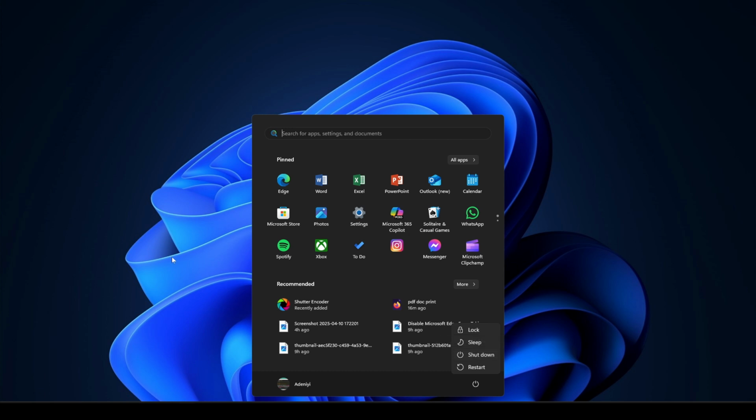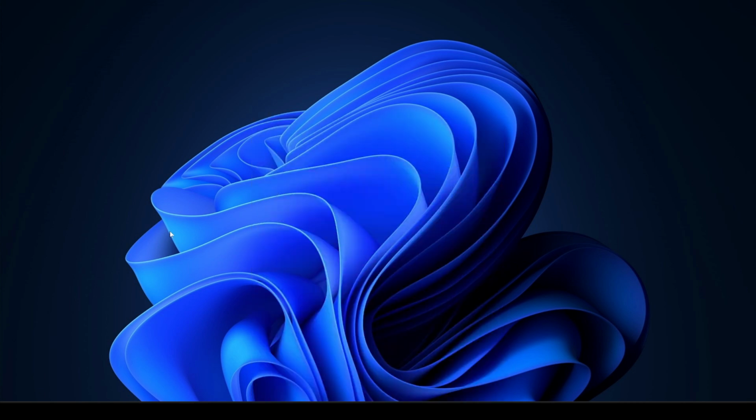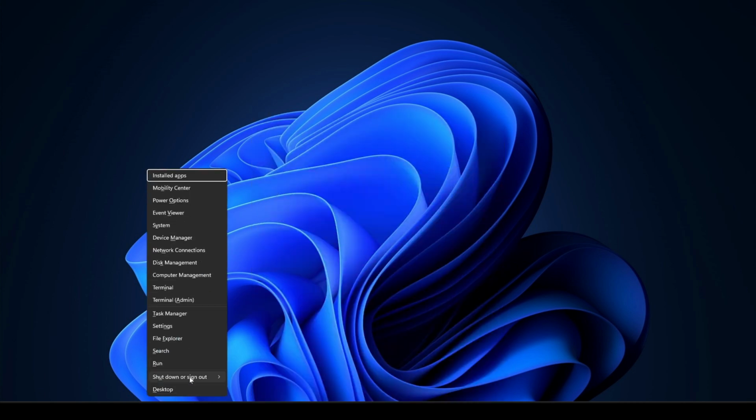What else you can do is press the Windows key plus X, and then come down to Shut down or sign out, press the Shift key again and click on Shut down. So that's how to perform a full shutdown for your Windows PC.